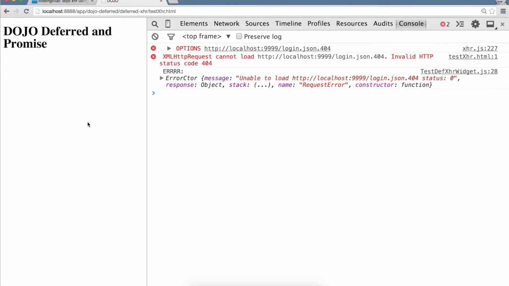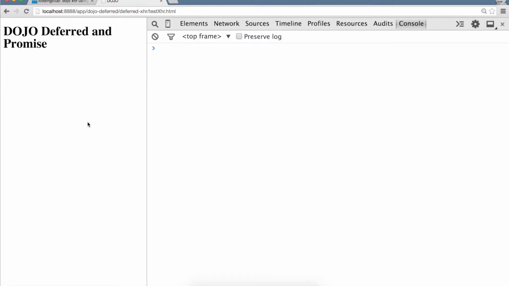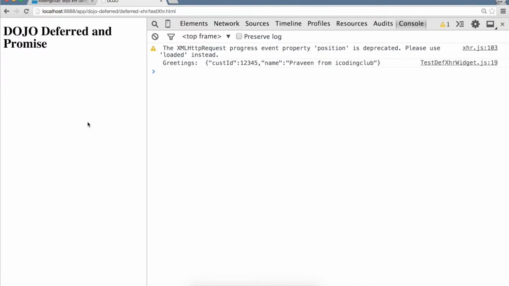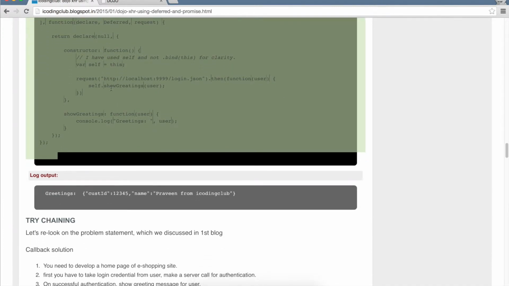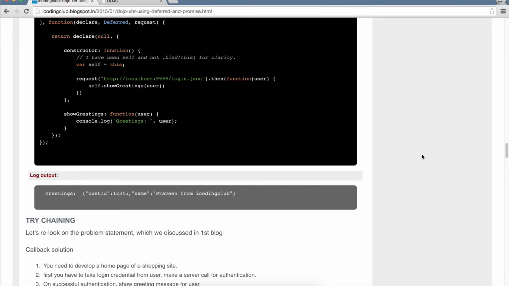Let's see if that works or not. So as we waited for around 1 second, after that we can see that the greeting message is coming, which says Praveen from iCoding Club, and that's it. Now, this was the simplest Ajax call, which shows a little bit of a hint of how deferred and promise work.